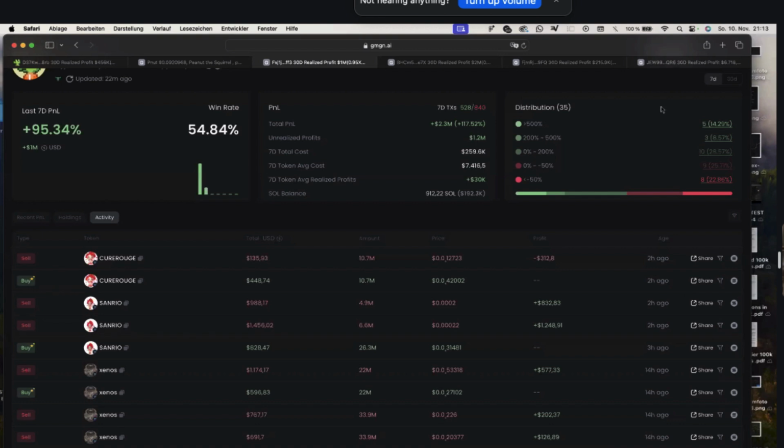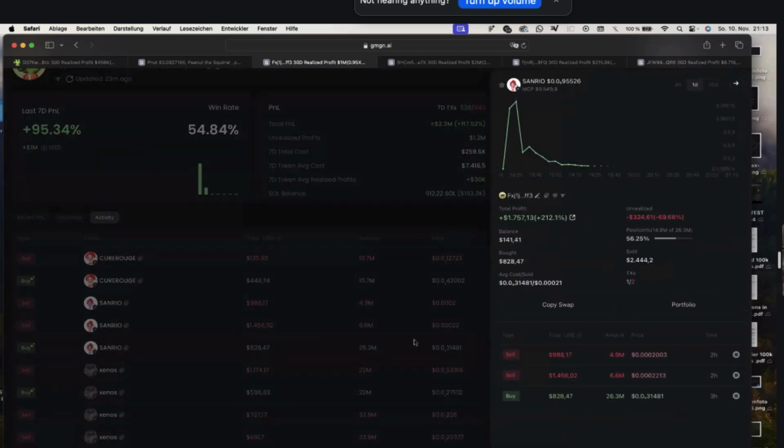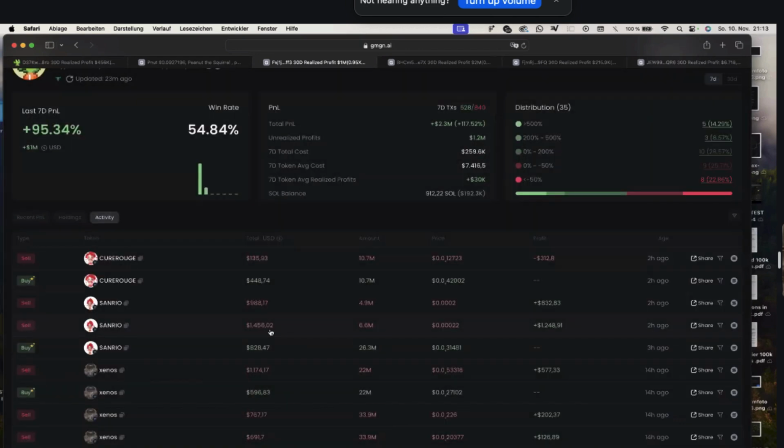So to give you more explanation, what we can see here below is on the left side, you can see the type, meaning the sells and the buys, which is also seen in the color on the total US dollar, here in green and here in red. Meaning when he buys for 448 and he sells for 135, in this trade, for example, he made a loss. We can here, for example, also check he bought the token Sunrio for $826. We can check the age, which is 3 hours ago. And then he sold it for 1,456 and for 988. Meaning he made a good profit of around 3x.